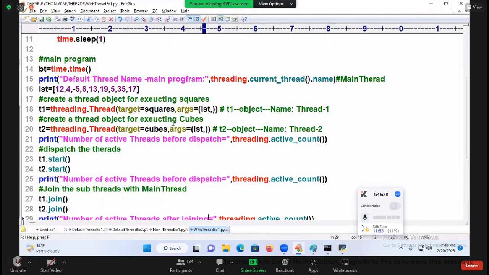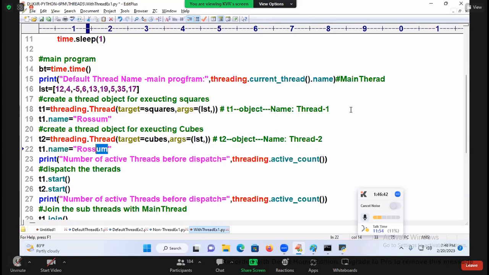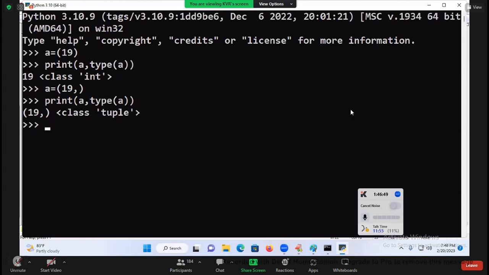Some name I will give my dear students. See, T1.name is equal to, I am writing something like Rosam is executing even threads. And the next one is called what? T2.name. See how easy. T2.name is Travis is executing. See that now your execution starts here.